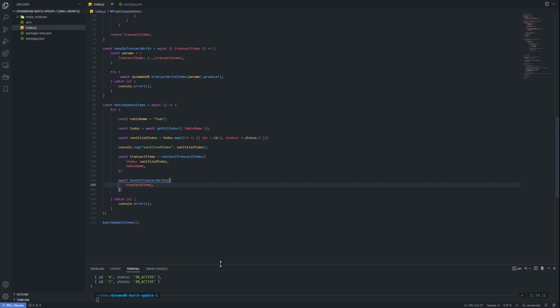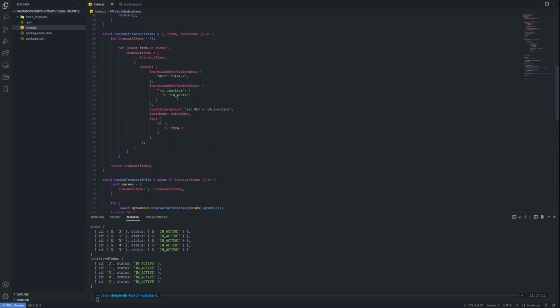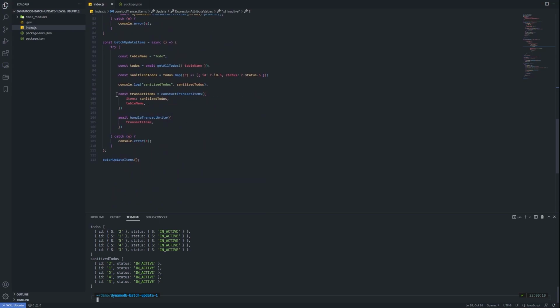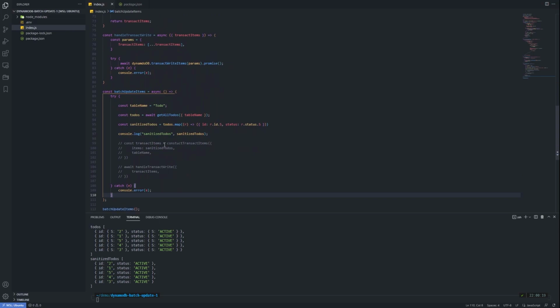So what we can do is run this function. As you are aware, the status is now inactive. So just to test this out, we'll make it active here, and if we run this, cool. Again, I want to comment this part out and see if the updates actually worked. As you can see, the status has been updated to active. So basically you can use both these scan and transact write items methods to update multiple items at once.